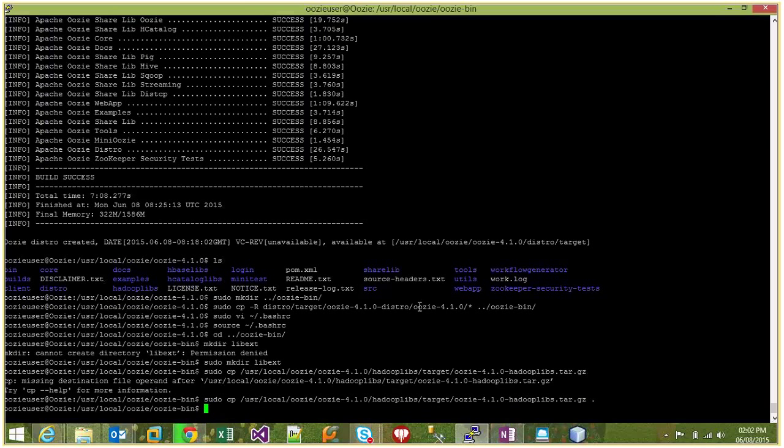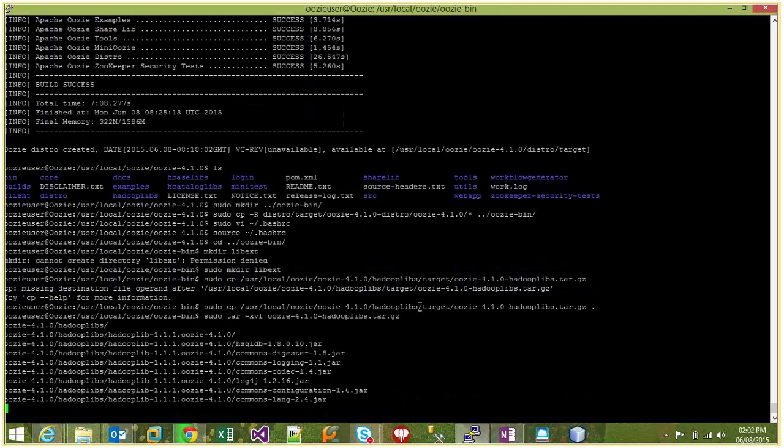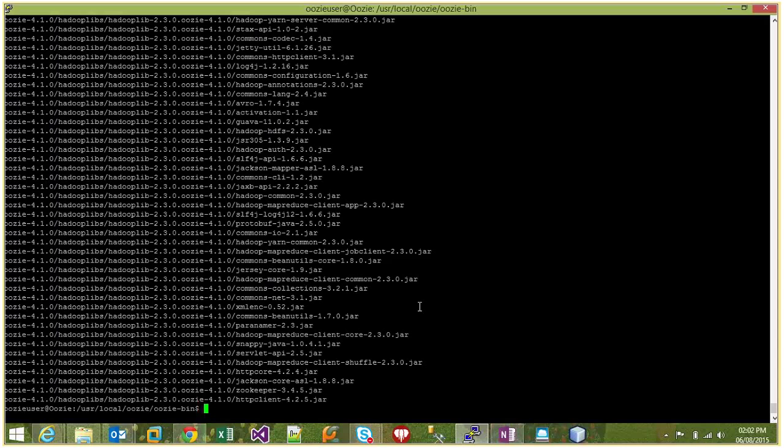Next, just copy it, and once we have finished the copy operation, the next step is to extract the respective Hadoop libraries associated with Oozie. Just extract it. And once we have finished the extraction, let's go ahead and copy this /hadoop-libs.